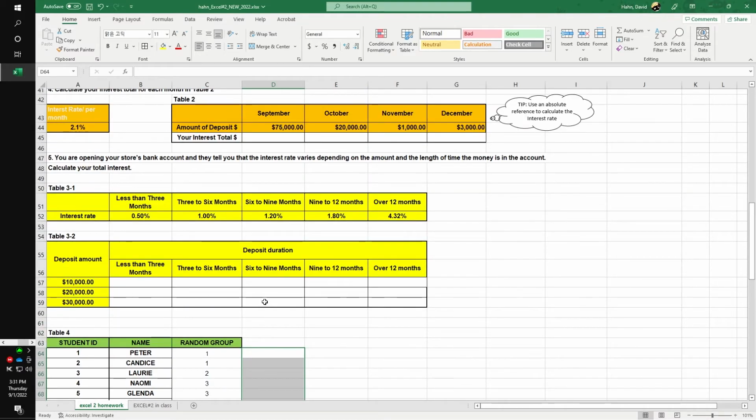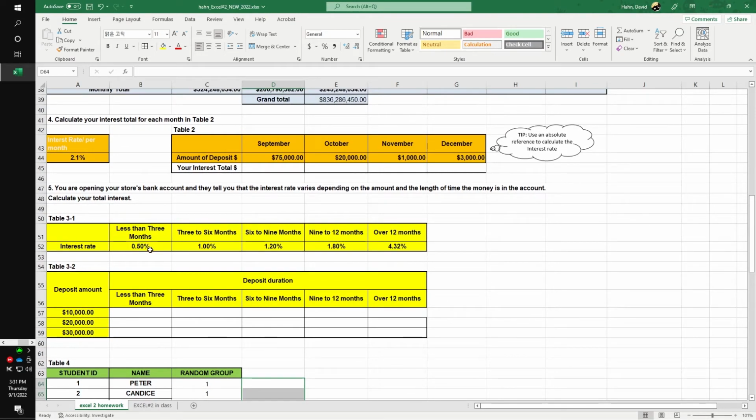That's how we did that. All right, let's do this interest here. These are our interest rates for various times. These are our numbers. Remember how to do this? Equals absolute cell reference, right? So which one are we locking down? Our interest rates or our deposit money? We're going to lock these down because we're going to drag it to the right.